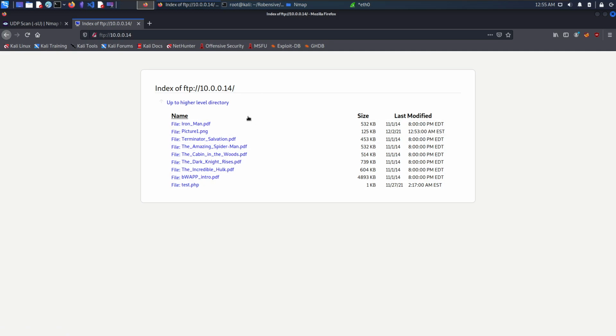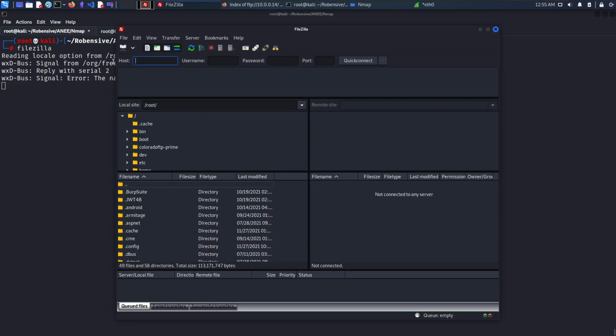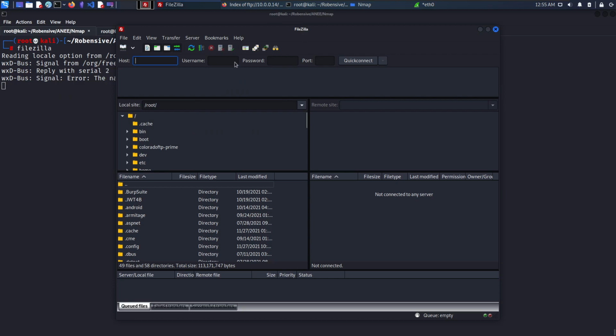Let's take it a different way. Let's take it with a different tool. There is a tool named FileZilla that can be used as well. With FileZilla, you can just type the name and the tool will pop up. You have to specify your destination target, a username as anonymous, a password as anonymous, and the port number. Let's give it a try.